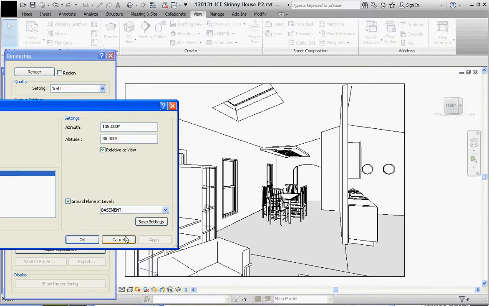Rather than have the ground plane at the first floor, which would come into the windows with a much shallower angle, the basement is actually a little bit more realistic to our model right now. So we're going to go to OK.